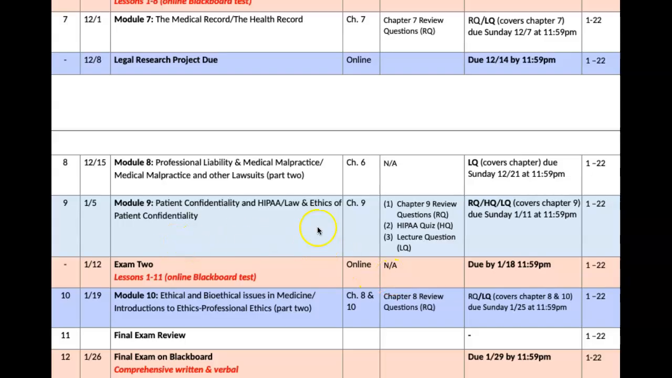A little bit of information about, of course, our last few weeks. This says 1 through 11. It's not 1 through 11. It's going to be mainly 1 through 9. Your comprehensive final is going to be lessons 1 through 11. I'm not sure why it says that, but I'll make that change and edit that onto Blackboard.